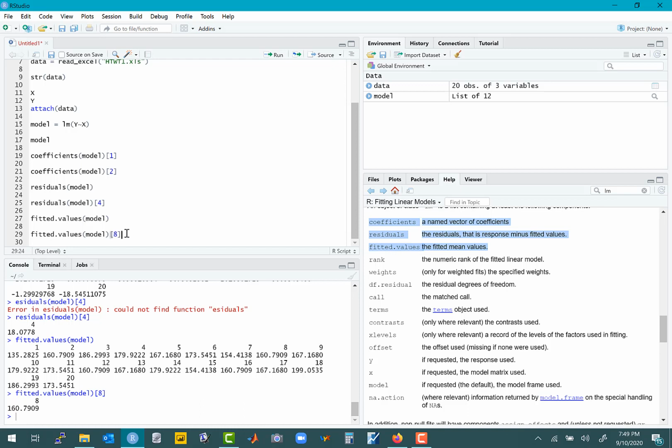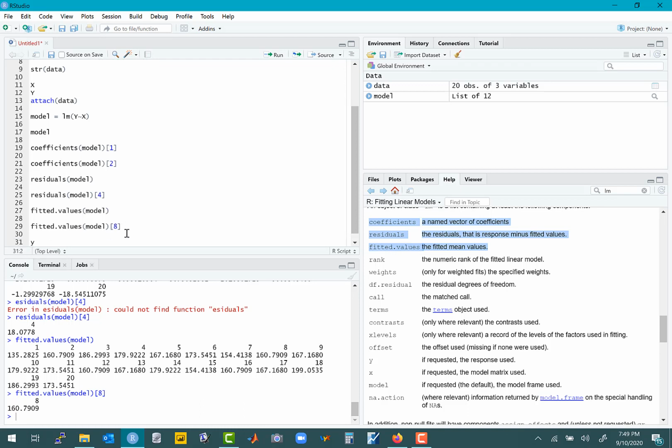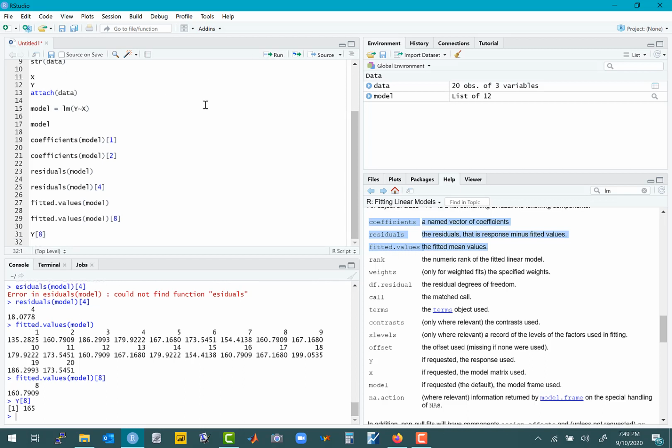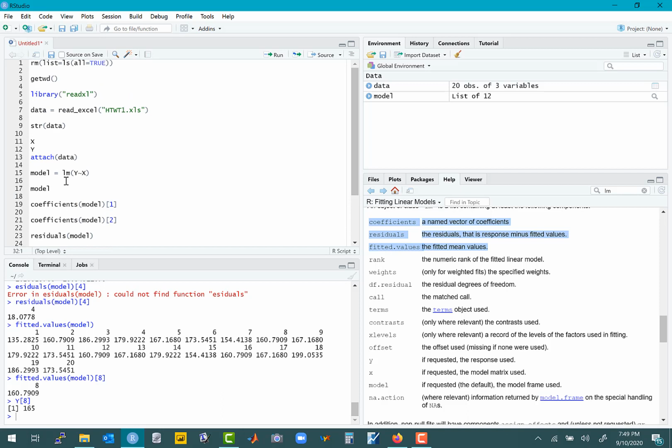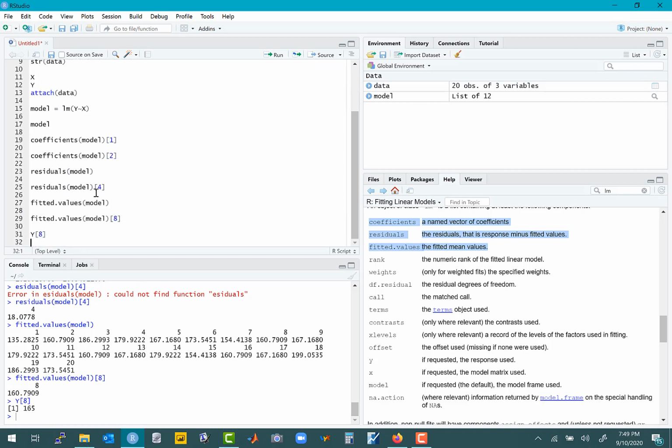You could also use Y8 to see what the actual weight was. The actual weight of individual 8 is 165 and your fitted weight is 160, right? So there you go. You can now run a regression in R. You know how to read an Excel file and how to look up coefficients, residuals, and fitted values using R.